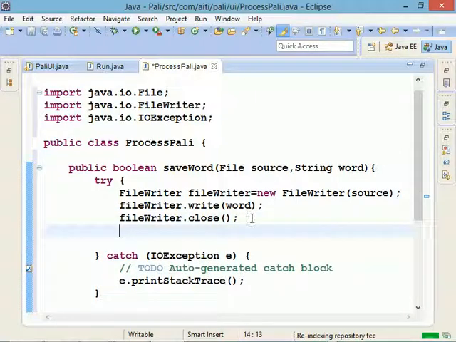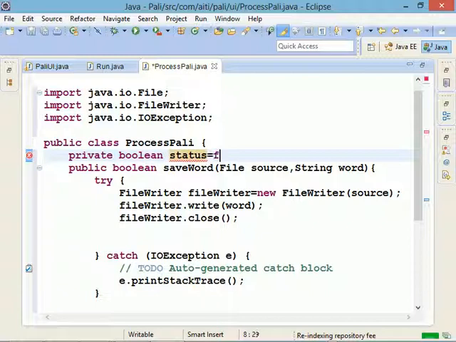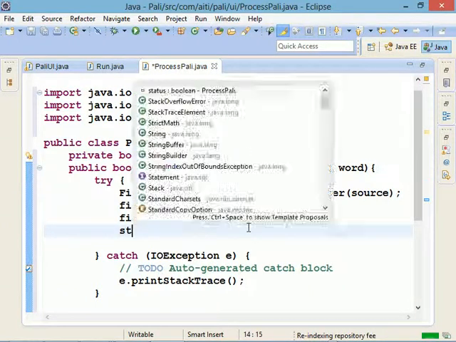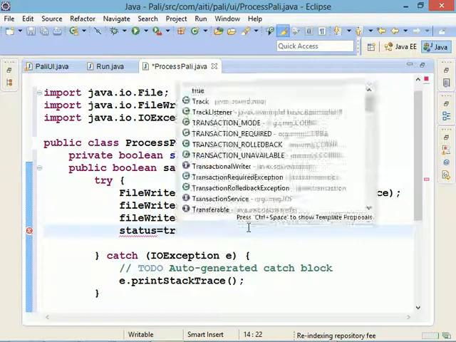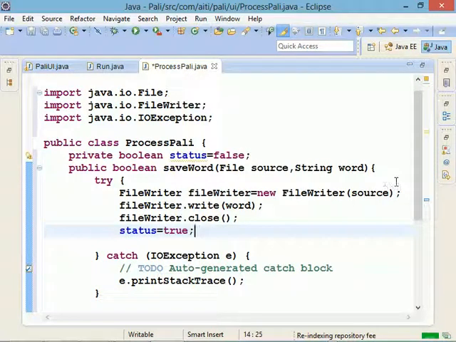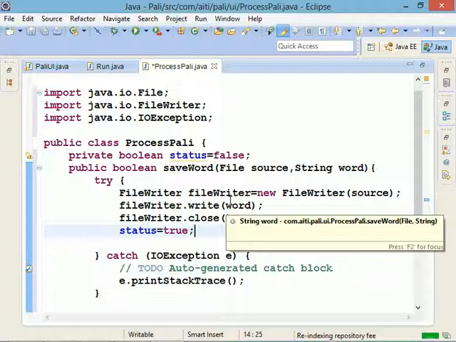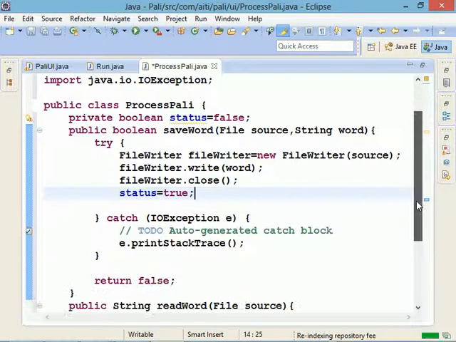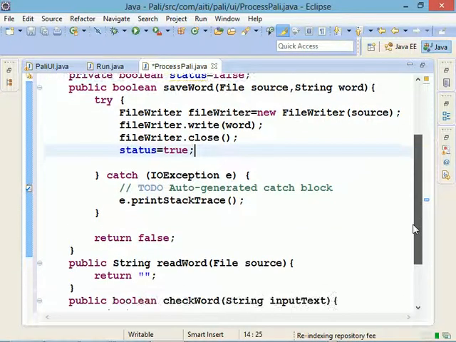Now once it's written, I'll just return true, or let me create some status here. So private boolean status is equal to false. Then I'll set the status to true here. So this is all saving onto the file. Just 3 lines. And it took you 3 hours.